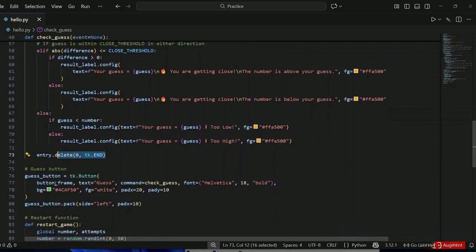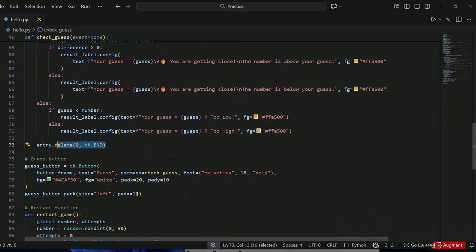Next, we create the guess button, which calls the check guess function when clicked. This allows the user to submit their guess using the mouse.